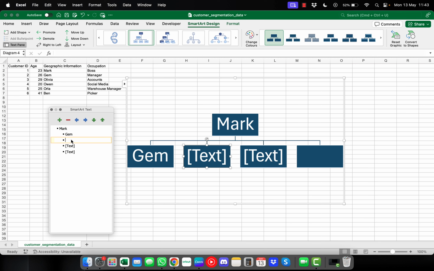So we've done Gem, so we want to do Olivia, and the next one that we want to add is Owen, and then we want to add Orla on at the end. So we can see that we have these, but these are on par with Gem now, and we know that within our hierarchy that this isn't the case. So we're going to click back up here into Olivia, and then what we can do is use these buttons.